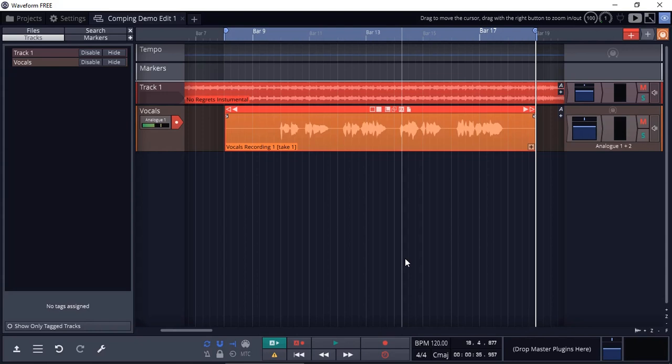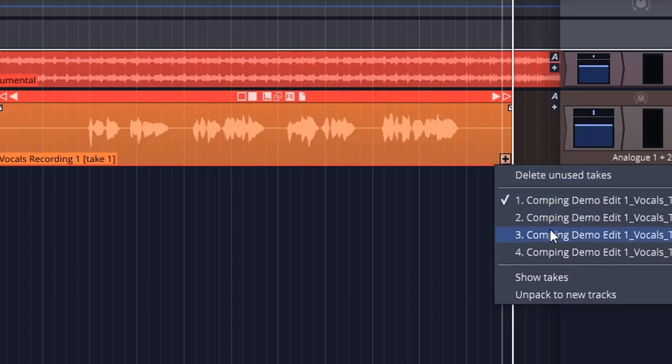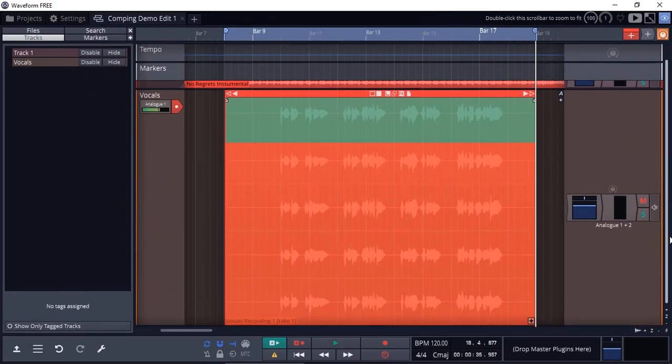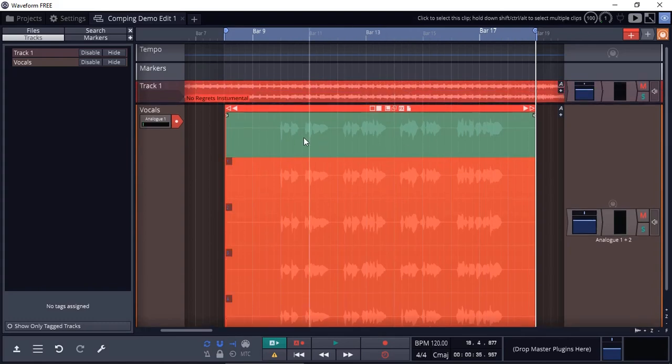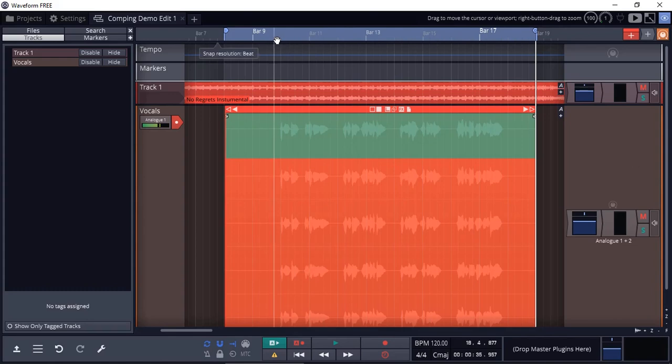And the way we can actually see where all our recordings have gone, because at the moment we are seeing the vocals recording take one, as you can see it right at the bottom, is to click on this plus button. And you can see we've done four takes, and we just have to select show takes. And here we can see all of the takes that we've done. And the color you see, cyan here, is the master track that we are listening to. And 1, 2, 3, 4 are the takes that we've done. So let's have a quick listen.